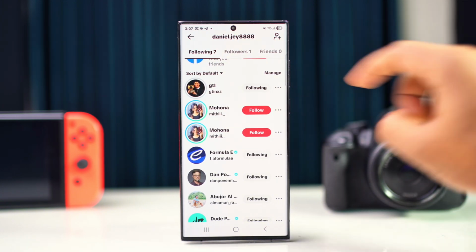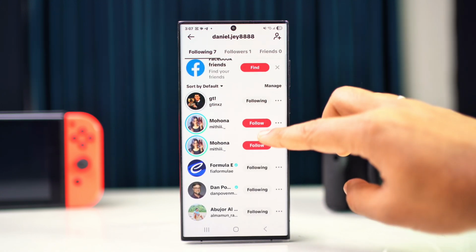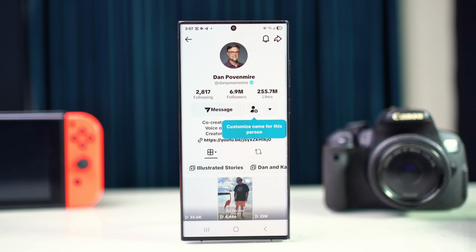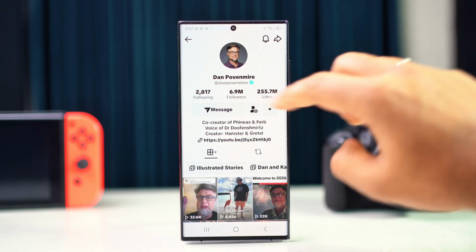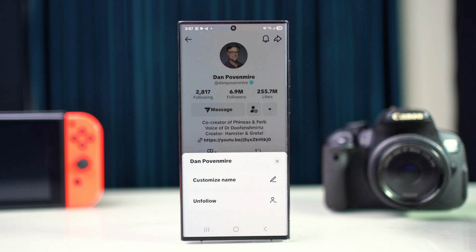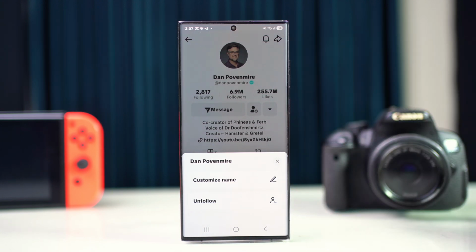From a person's profile page, go to the profile of the person you want to unfollow. Below their bio, where the follow button used to be, it will now say following. Tap that following button. A simple pop-up might appear asking to confirm, or it might just instantly unfollow them. It will then change back to a follow button.